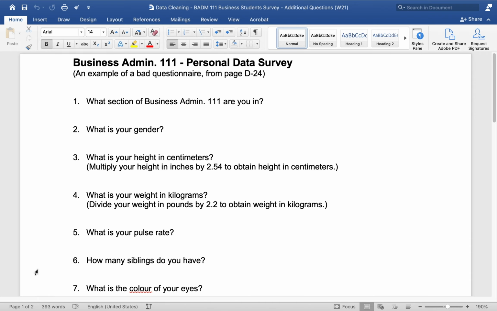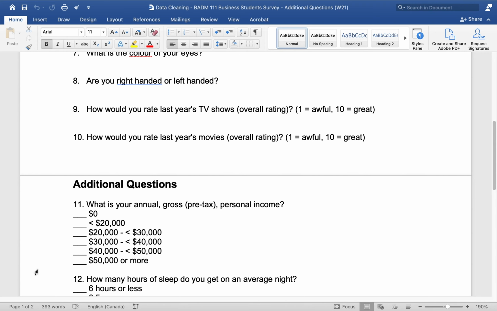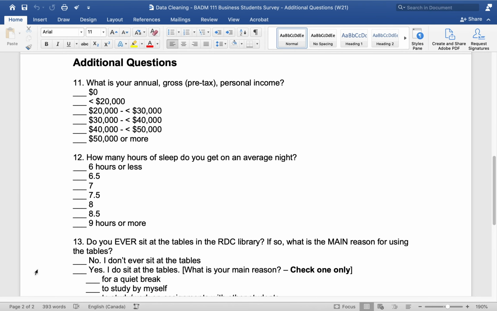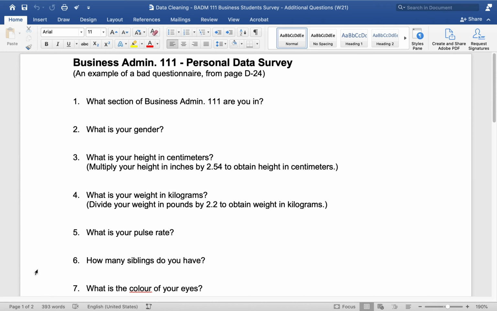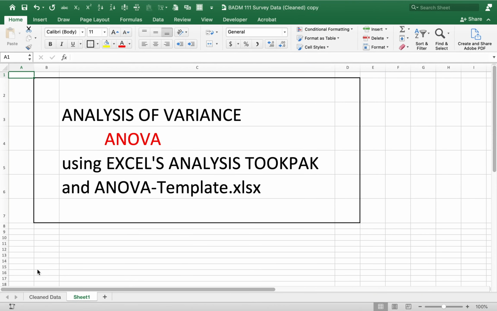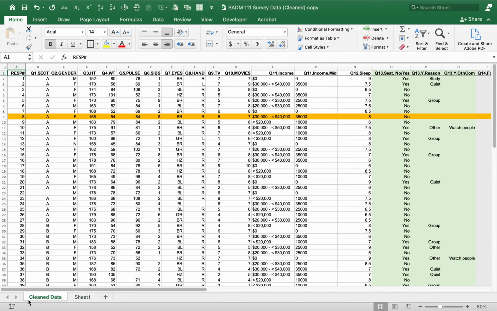But this is taking a look then at a number of different measures for Business Admin 111 students. And I've also added a few questions at the bottom here for different types of questions. If you take a look at that data cleaning set of videos, they'll talk about how to clean up the data. So what I've done is I've actually cleaned that up. So this is a copy of the clean data here.